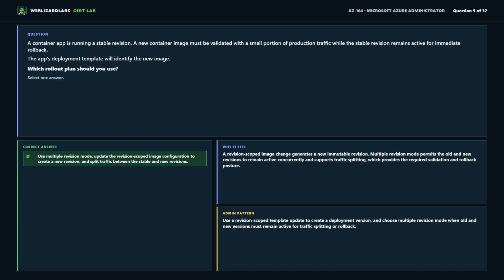A revision scoped image change generates a new immutable revision. Multiple revision mode permits the old and new revisions to remain active concurrently and supports traffic splitting, which provides the required validation and rollback posture. Use a revision scoped template update to create a deployment version, and choose multiple revision mode when old and new versions must remain active for traffic splitting or rollback.